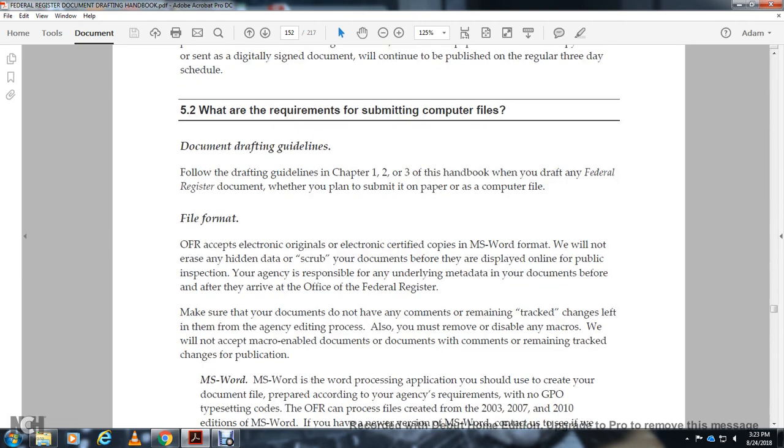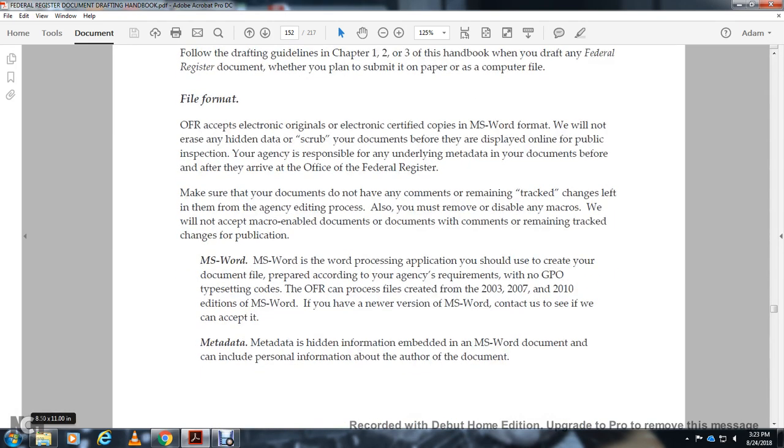Make sure the documents do not have any comments or tracked changes remaining from the agency editing process. Also remove and disable the macros. We will not accept macro-enabled documents or documents with comments or tracked changes remaining. MS Word is the word processing application used to create the document, coordinated with the requirements of the GPO for typesetting in the OFRF process. The file must be processed in the 2003, 2007, or 2010 edition of MS Word.